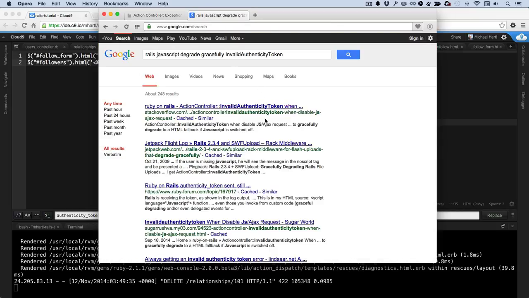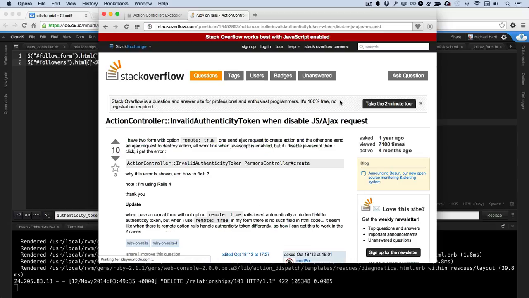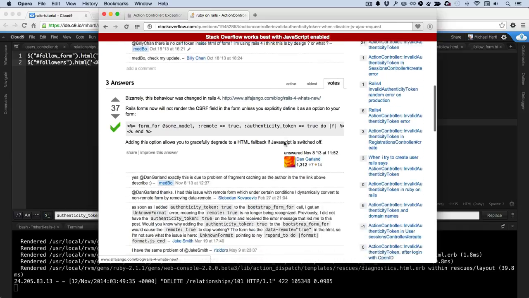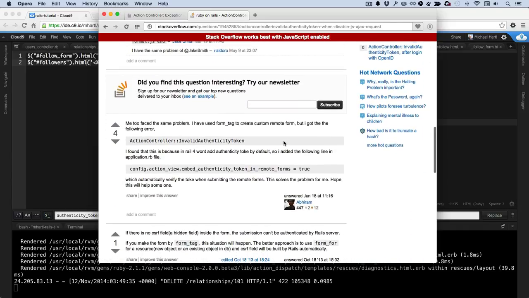And from this, the top hit here is at Stack Overflow. You can see Stack Overflow works best with JavaScript enabled. So that's a nice confirmation that in fact JavaScript has been disabled. And this is in fact the same problem that we just ran into. And the answer, it turns out, is to put a configuration variable inside, where is it, application.rb. See if that works.